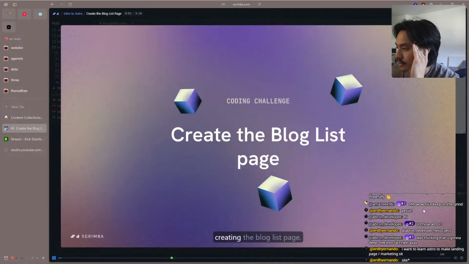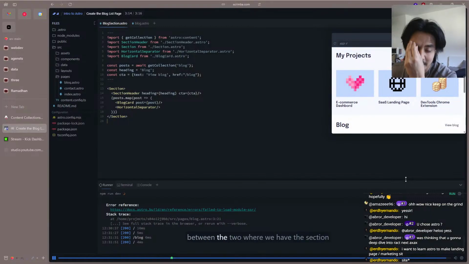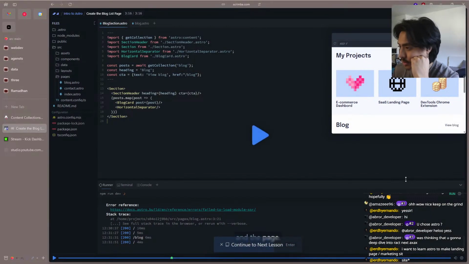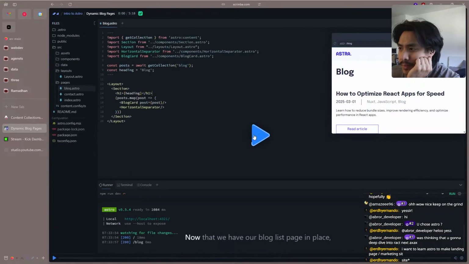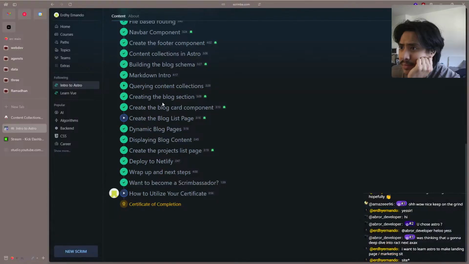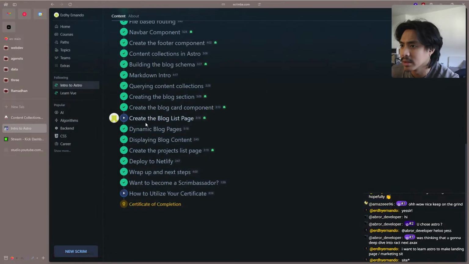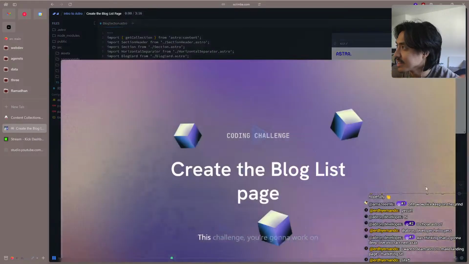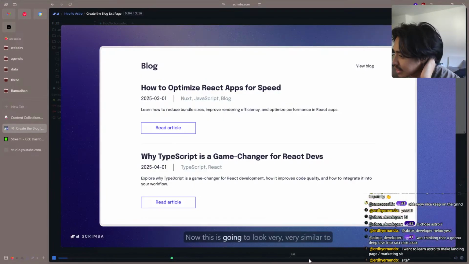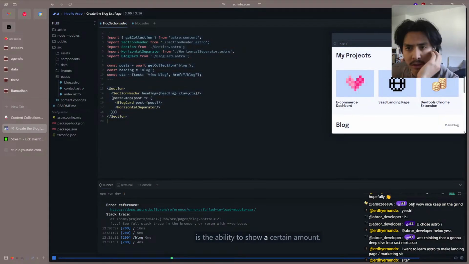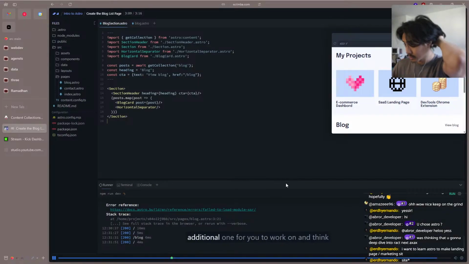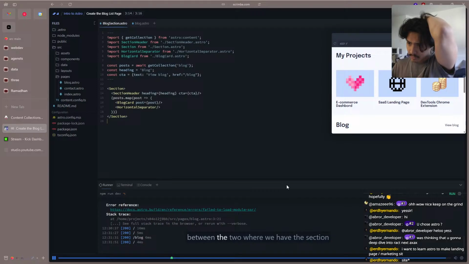In this challenge, you're going to work on creating the individual page. Now that we have our blog list page in place, we can start to create the individual blog page. Now this is going to look very, very similar to the list page, with the ability to show a certain amount, so you may pass a property to the blog section of how many blog posts you would like to show here. This would be an interesting challenge for you to take on outside of the course, an additional one for you to work on and think about. But for now, we have a slight difference between the two where we have the section and the page.